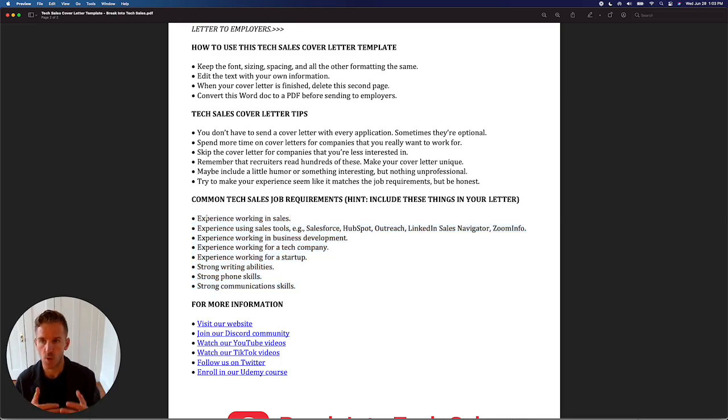So when writing a cover letter, you want to emphasize those things because that's what the recruiter is going to be looking for in terms of your fit for the job. Also, a lot of companies and recruiters just use AI to scan resumes and cover letters now. So you definitely want to include the keywords that those AI tools are looking for in your cover letter.